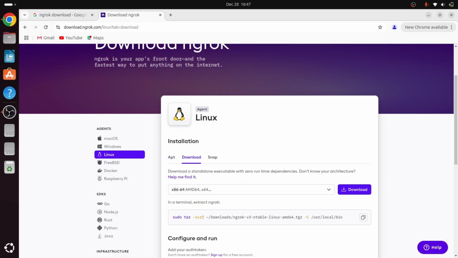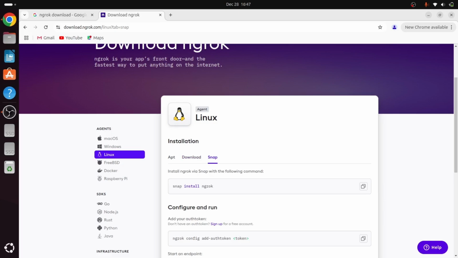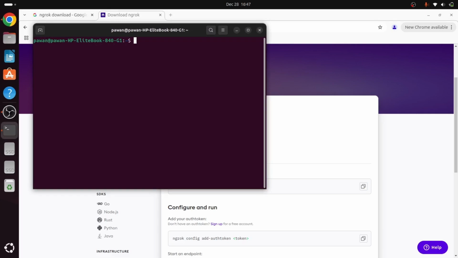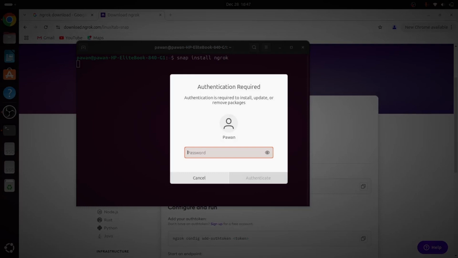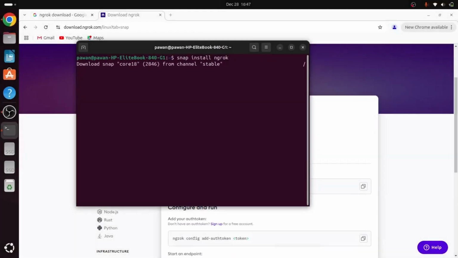Here we have the zip and tar file, and through snap also we can do it. Snap is already installed in the latest Ubuntu machines, so we'll go with snap. I'll copy this command, press Control Alt T to open the terminal, paste the command and hit enter. It will ask for authentication, so we'll give authentication. Now the download has started.